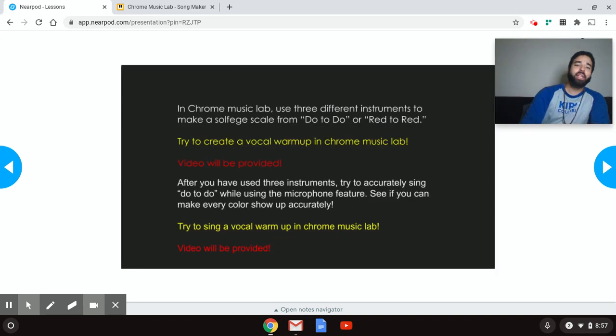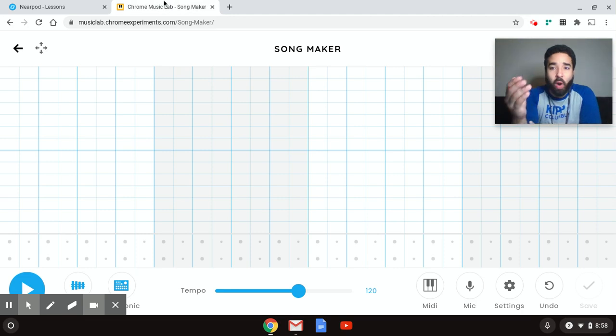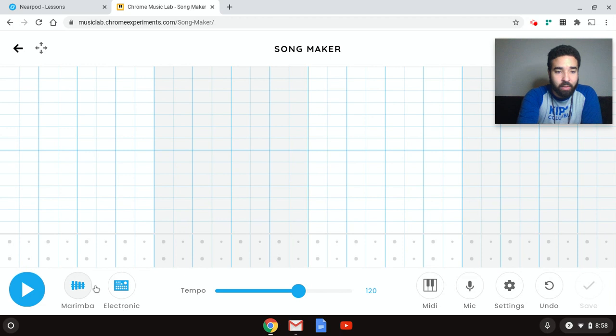All right, in Chrome Music Lab, we're going to use 3 different instruments to make a solfege scale from do to do. So we're going to basically write what we just sung into SongMaker, all right? And when I say 3 different instruments, I mean you can click this down here and change which instrument is being heard, okay? We have 5 different choices: marimba, piano, strings, woodwind, and synthesizer instrument, which is basically just electronic sounds, all right?